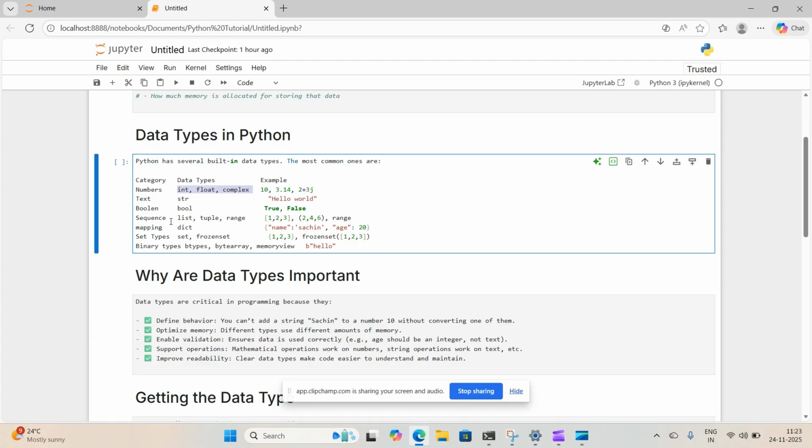Just focus on the data types, the logic, the underlying theory of it. That's more important. So as I said, sequence is the container and it has list, tuple, range. Now there is something called mapping, which is dictionary, set, which is set and frozen set, binary, which is bytes, byte array, and memory view. Among these, there are multiple others as well. Several built-in data types are there in Python, as I said. Now these are the most important ones, and among these, we mainly use numbers, text, boolean, sequence, mapping, and set types. Very rarely will you be using binary types.